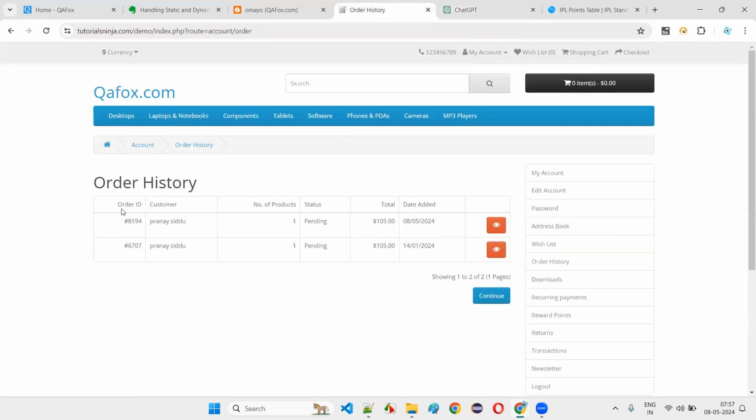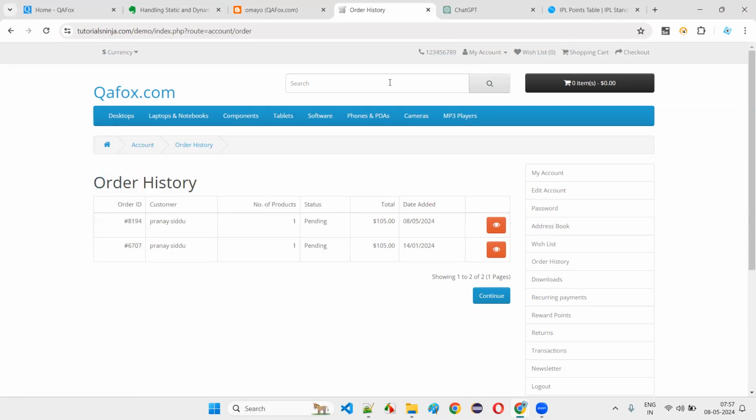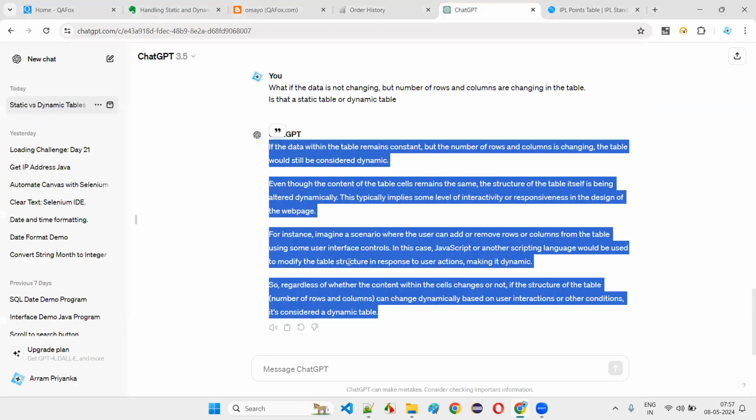What is a perfect example of this? Here, whenever a user places an order, the number of rows is changing. So can I call this a dynamic table? Yes or no, guys? With the explanation I've given you, can I call that a dynamic table? It's also a dynamic table. And another example of a dynamic table, we'll find it out.